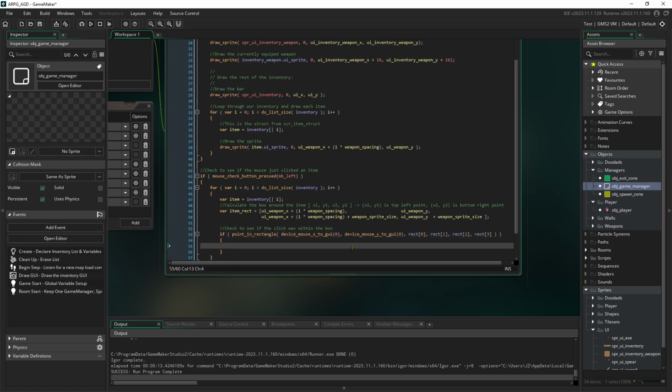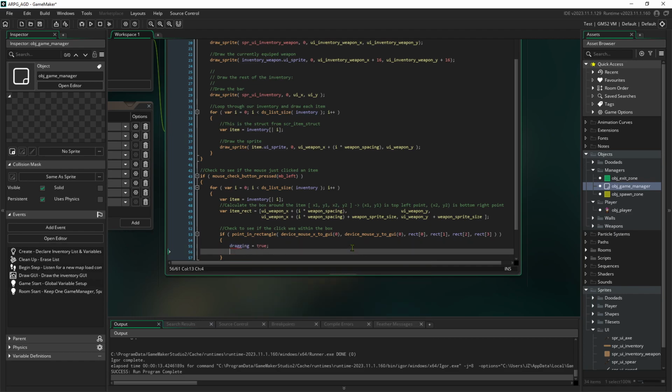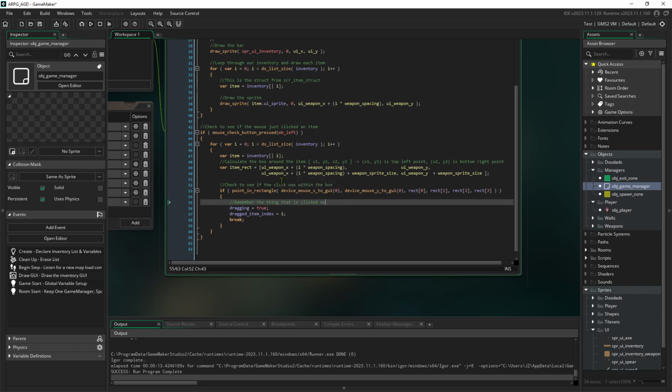So that looks good. So if we did click it, we want to set dragging to true. And then we're going to set dragged item index to I, and then break. So remember, basically we're remembering the thing we clicked on. And I know that's quite a chunky bit of code, but I did kind of warn us that this will be a little bit crazy.